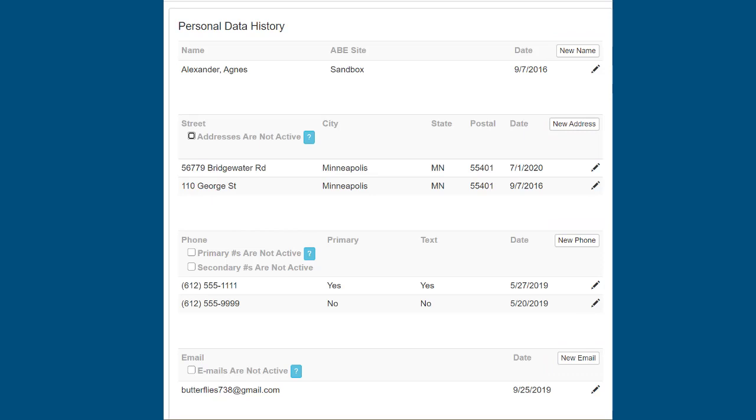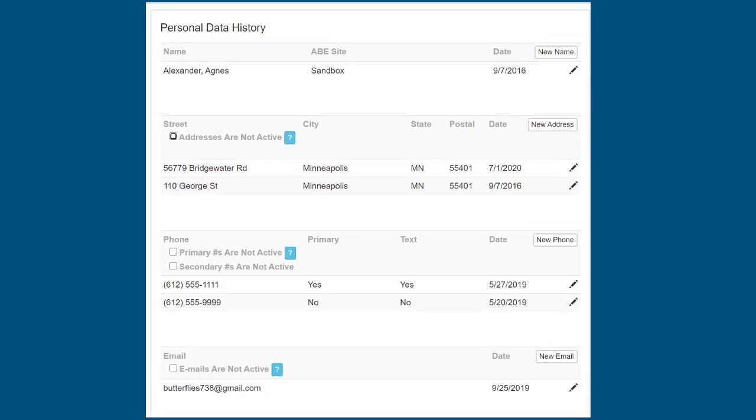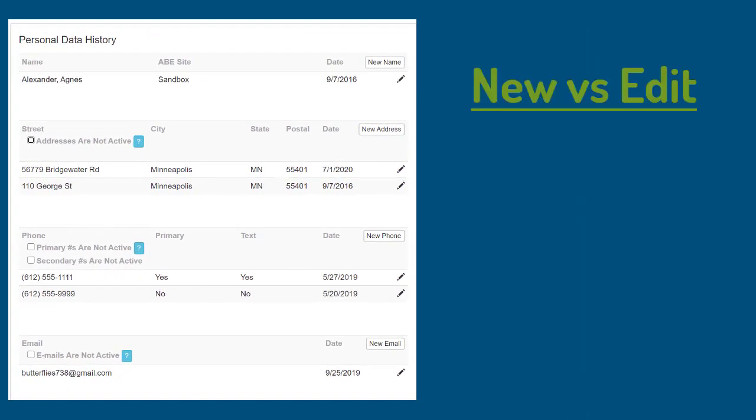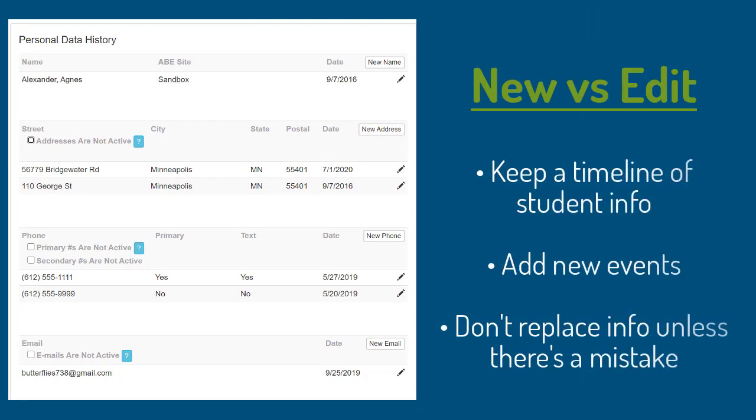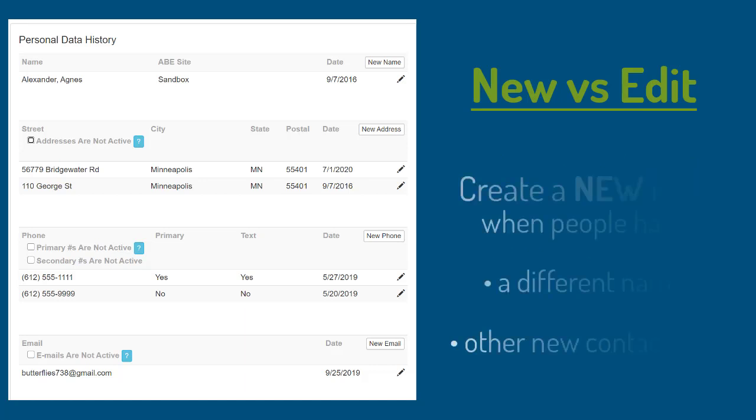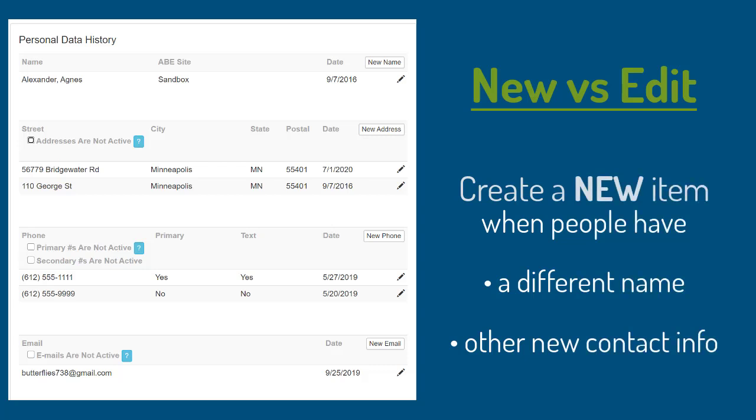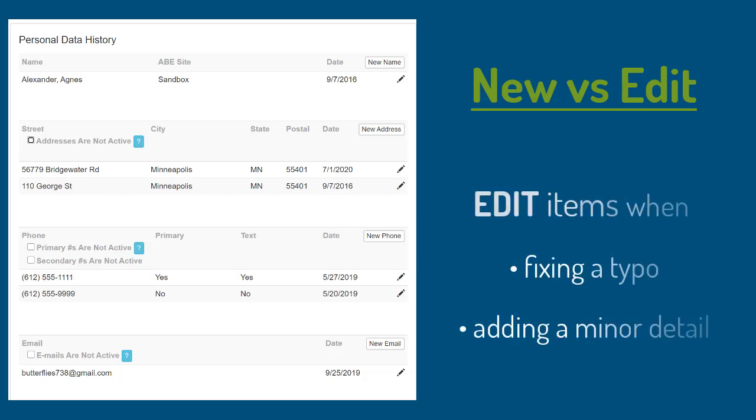It's important to know when to add a new item and when to edit an existing item. Our goal is to keep a timeline of student information by adding events. We don't want to replace historical information unless there's a mistake. Create a new item when people have a different name or other new contact info. Edit when fixing a typo or adding a minor detail.